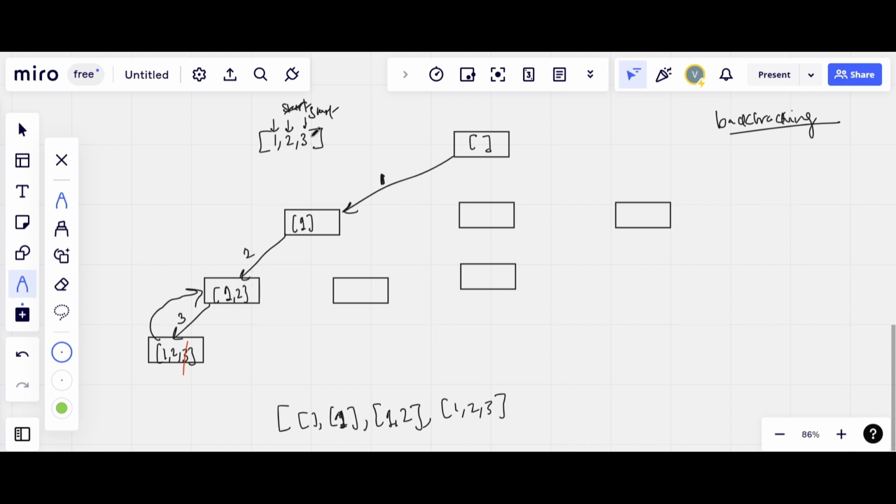From 3 we went back to 2 when we backtracked, and on 2 the only option was 3 that we explored, so there are no other options at 2. We'll backtrack from here as well, so from 2 we backtrack to 1. At 1 we explored 2, we chose 2 as an option. Now from 1 we will choose 3.